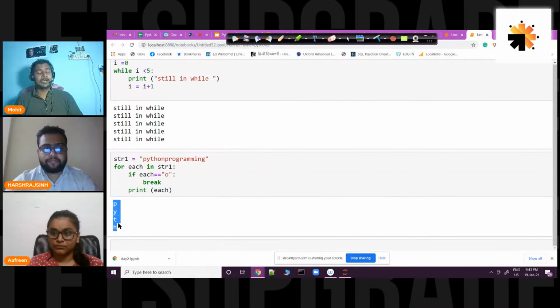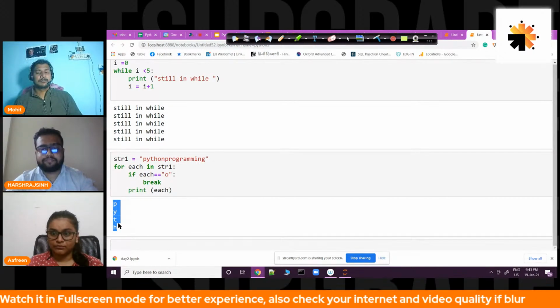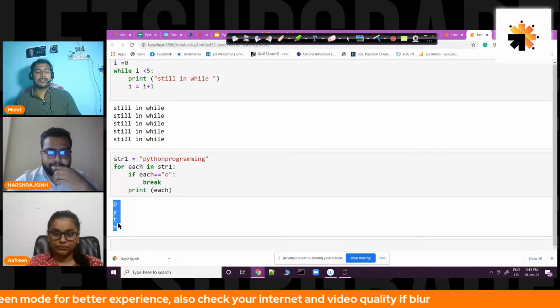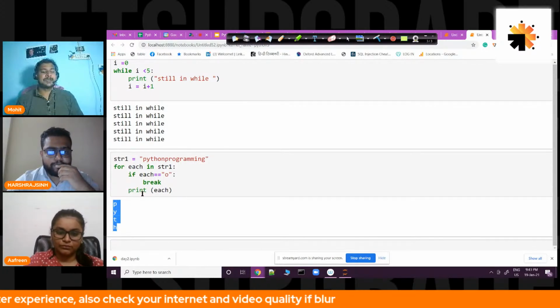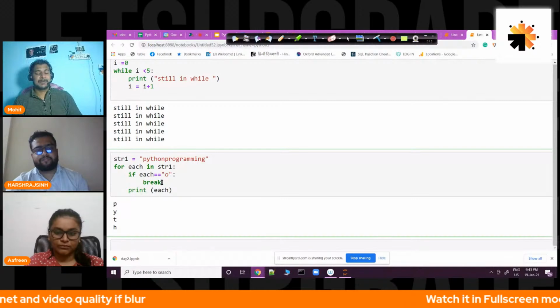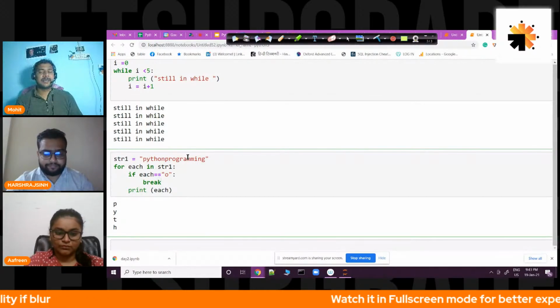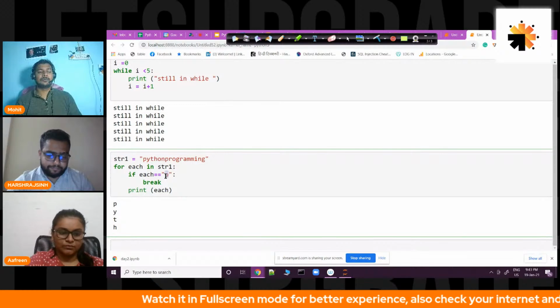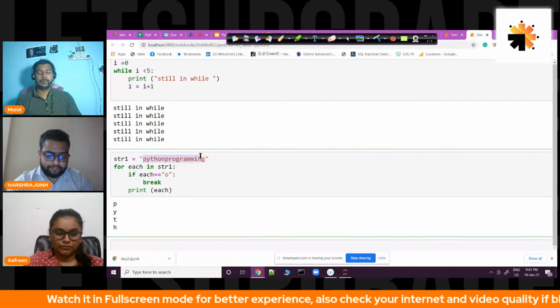So the break statement only works with a loop. You can break or you can continue. Break means break the loop explicitly. Normally we will get Python programming, but at some point, if there is an O, I don't know whether it contains an O or not.